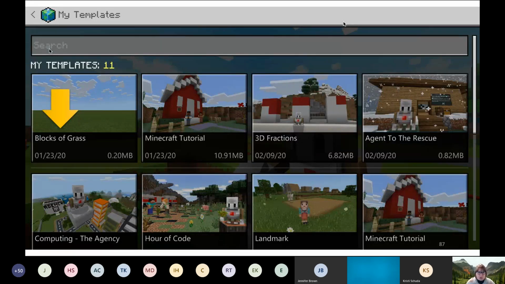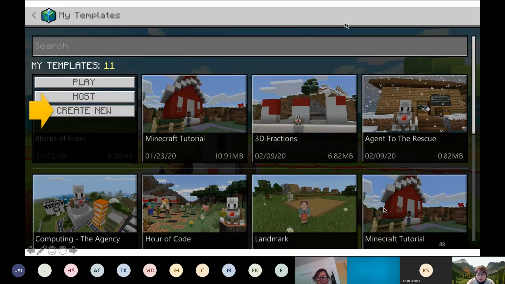So the reason we're using this template world is it's literally what it says. It's a world that's just solid, flat grass. There's nothing. It's just a build world. There's nothing to get in your way. I use this anytime we're doing a creative build, which is what we're going to do today and tomorrow. All right. So we're going to go into the blocks of grass world.